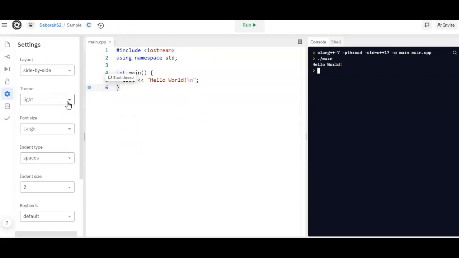I prefer to use the light theme. I know many students prefer the dark theme, so you can choose what you want. The font size, I think normal looks like that. So I like to use large, especially because I'm making videos. It's easier for you guys to see.